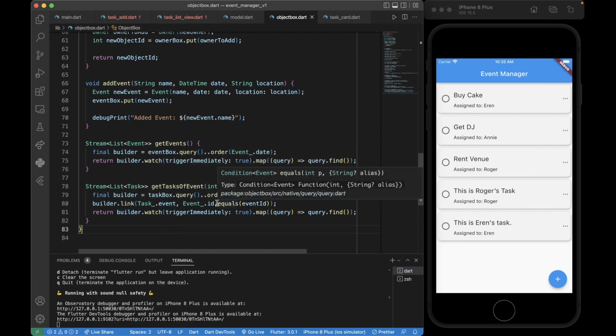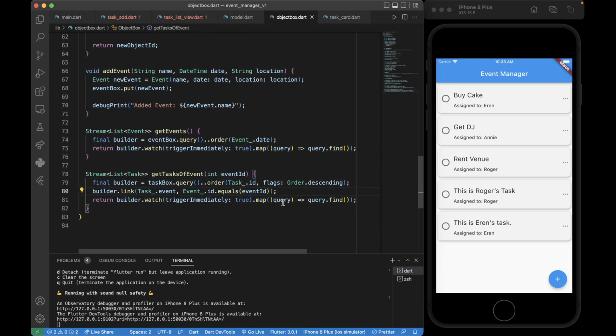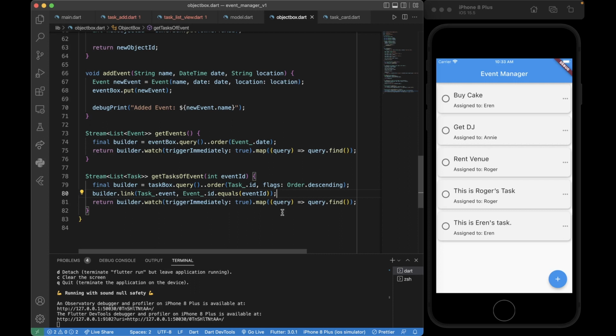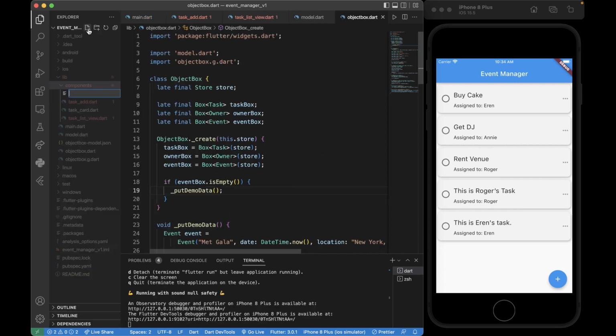This is just very neat. We don't really need to add any business logic on our side. You can just simply do a join, which is awesome. And then return the same stream that we were returning. Cool.